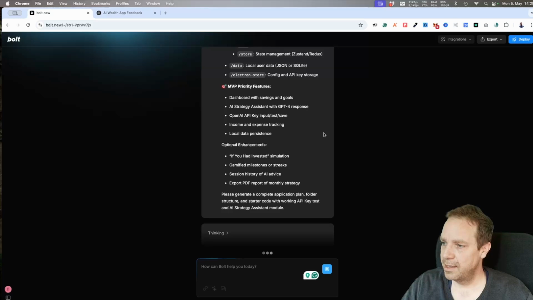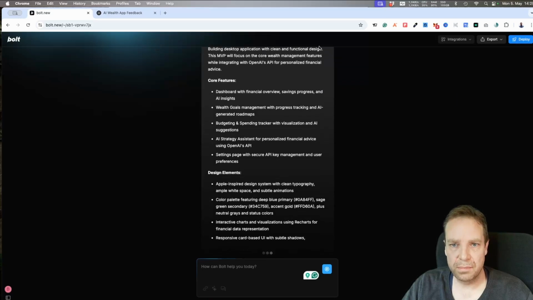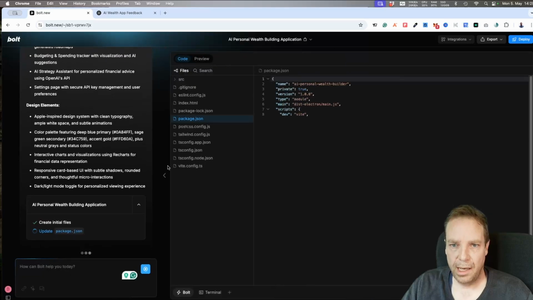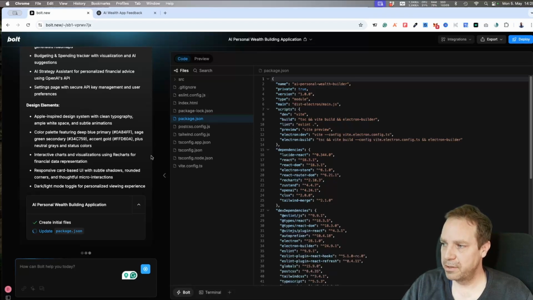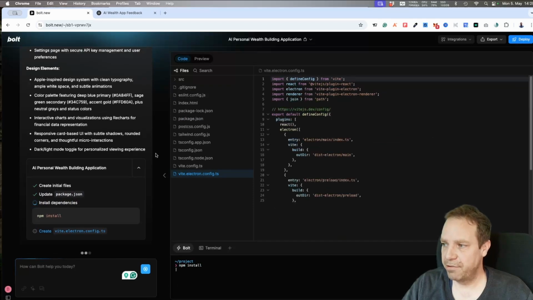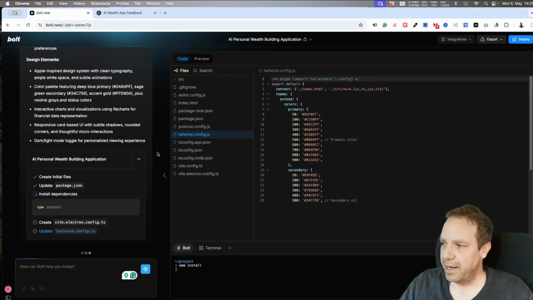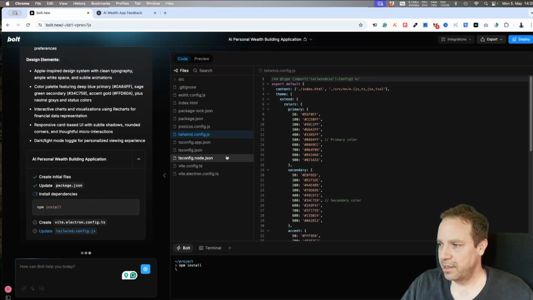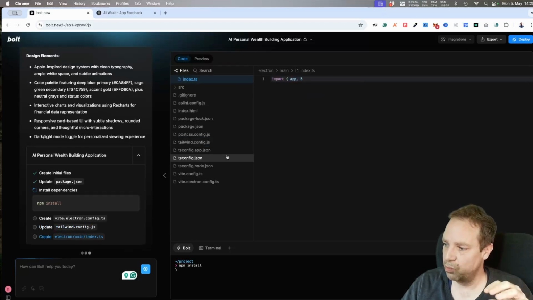And now, yeah, let's see. So based on your requirements, personal wealth, blah, blah, blah. And yeah, now this program here will build our application, or the first version of this application. Of course, the first version of this application will have errors, and we have to find all the errors, make the corrections, and see if all our features are working, if the AI application or integration is working.